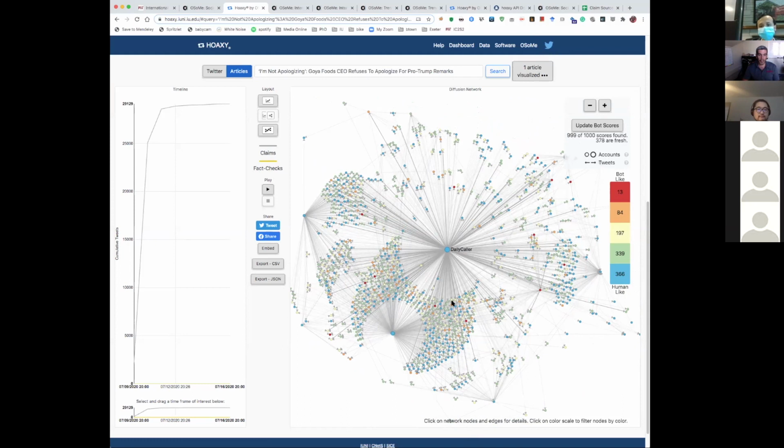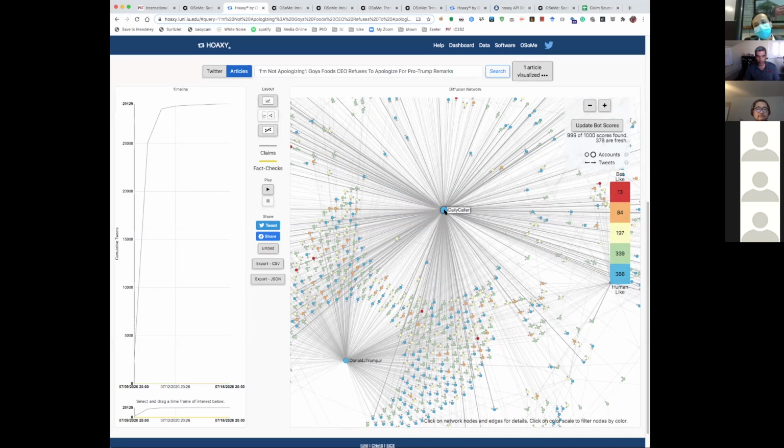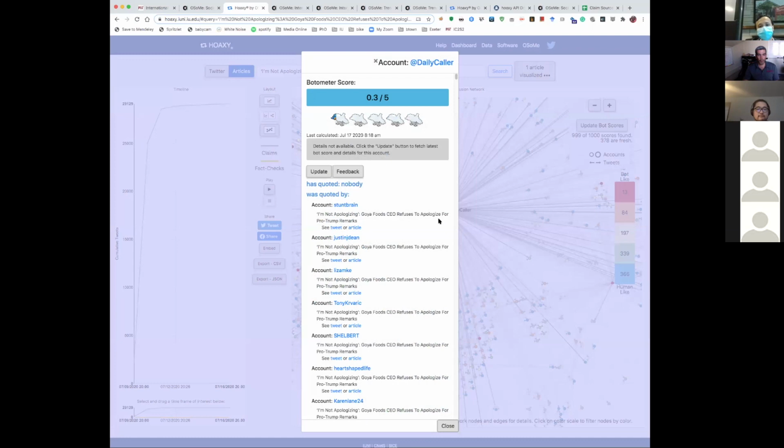And it's a kind of dynamic or interactive plot. You can interact, you can click on the node, and you see, for instance, this one is the center of this network. So probably it was the one who shared the initial link. And you can see a lot of information.